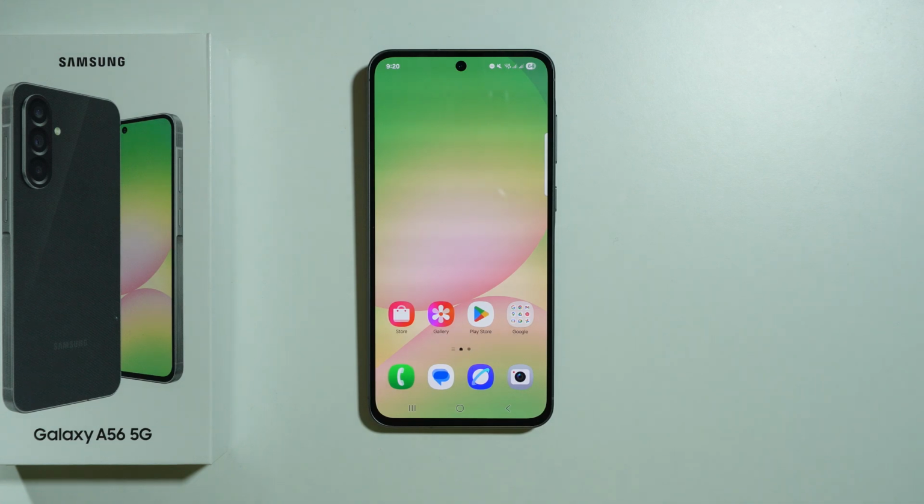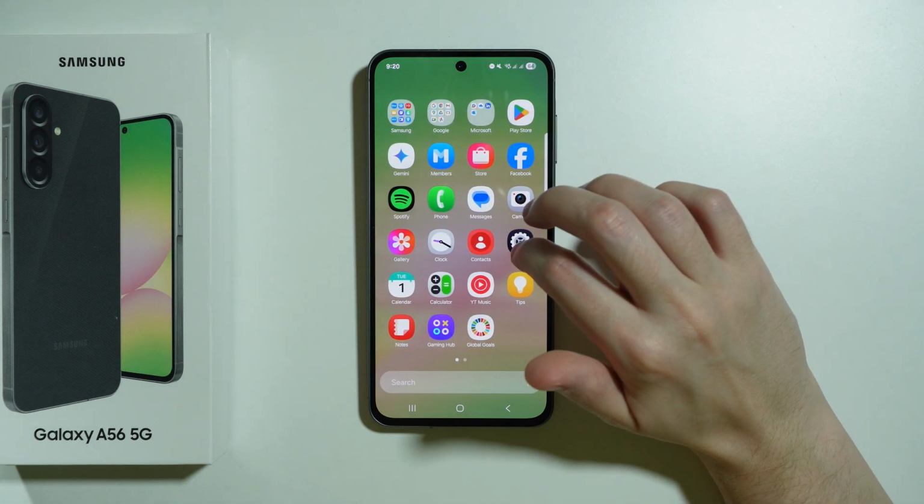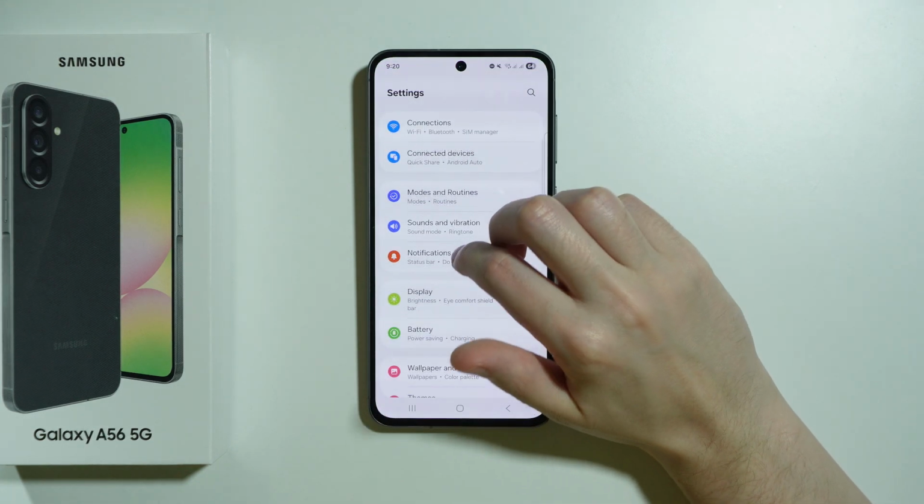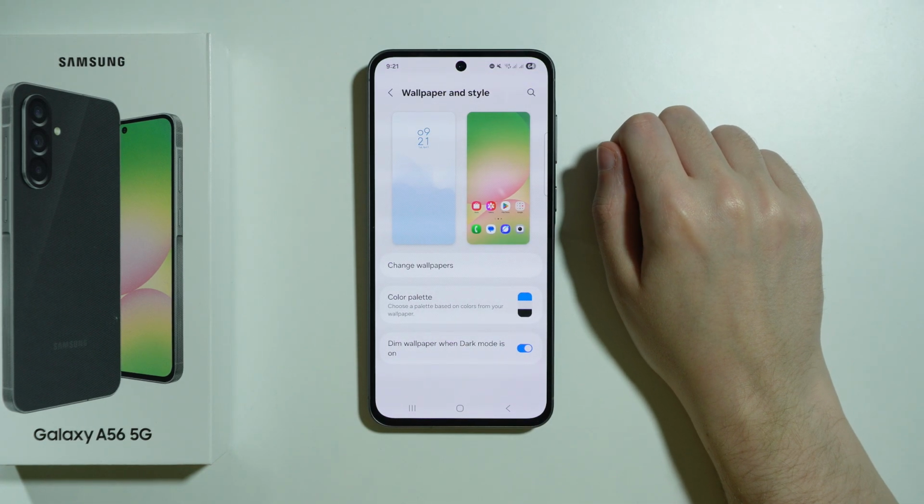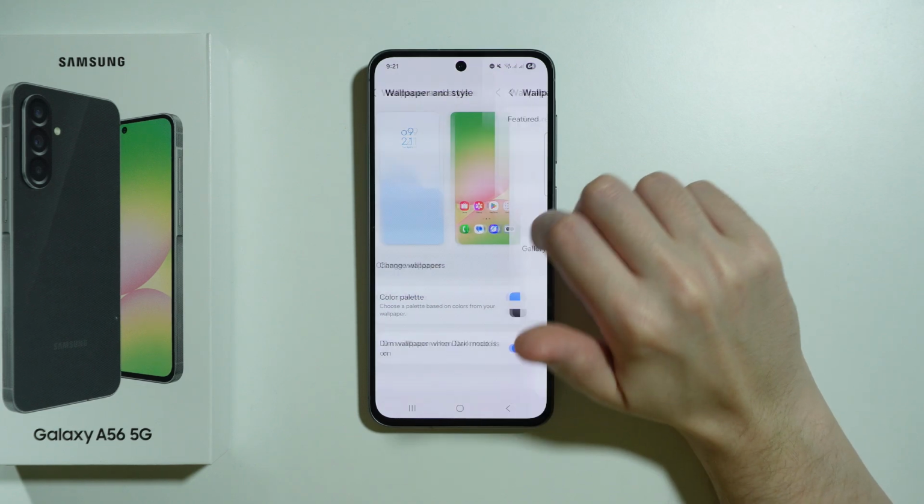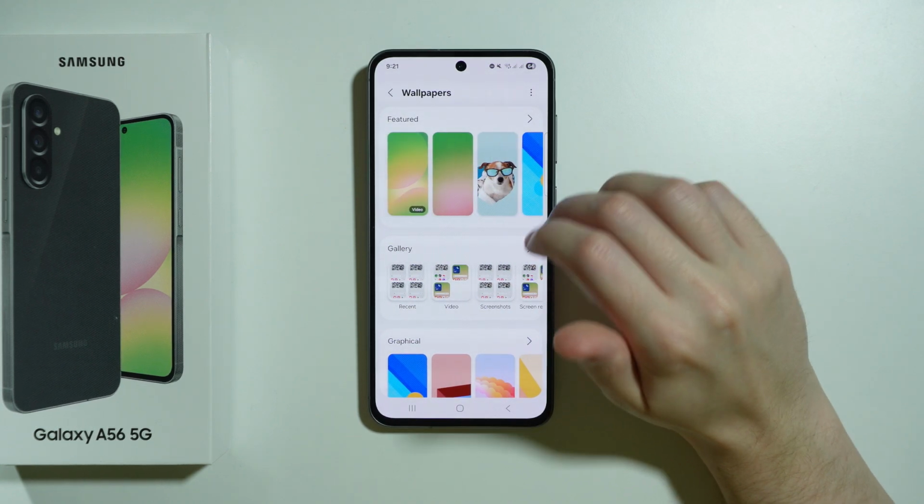If you want to change home screen wallpaper on Samsung Galaxy A56 5G, then first of all we need to go to settings. Next we're gonna scroll down in the settings to wallpaper and style, and then we can, for example, choose change wallpapers in order to find different wallpapers.